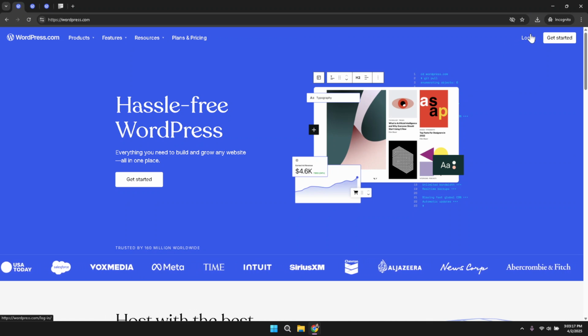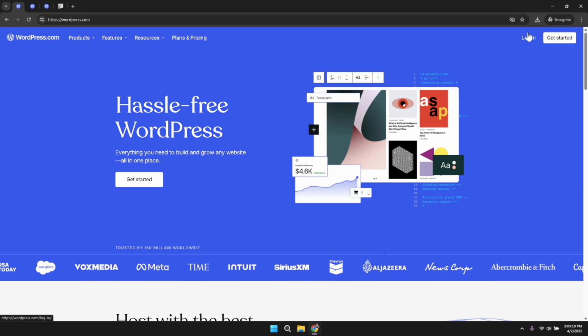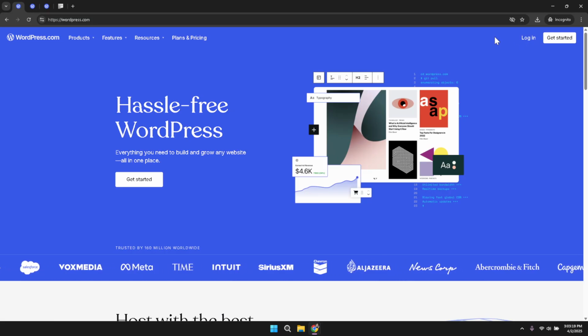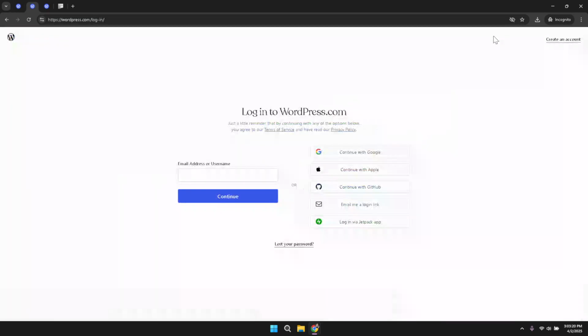After clicking the login button, the next action is to use the account shortcut provided by WordPress. Look for the option that says continue with Google, and once you click on that, you will need to choose the correct account that you wish to use to access your website. This method is a convenient way to securely access your WordPress account without the need to manually enter your credentials each time, allowing you to focus on customizing your site more quickly.